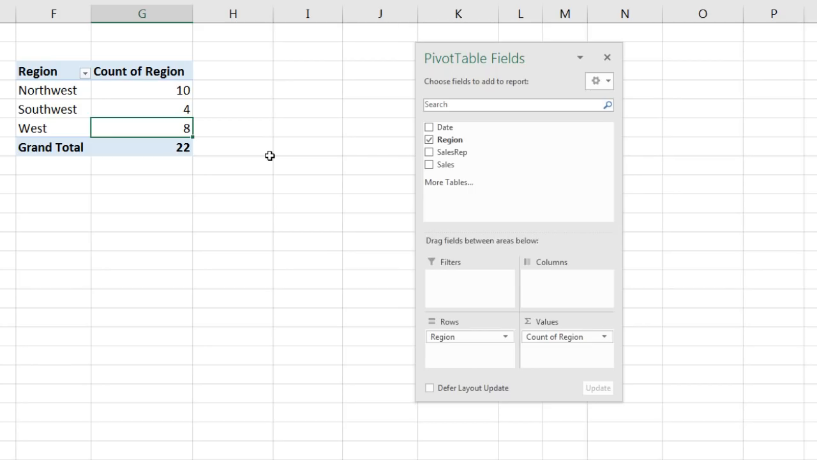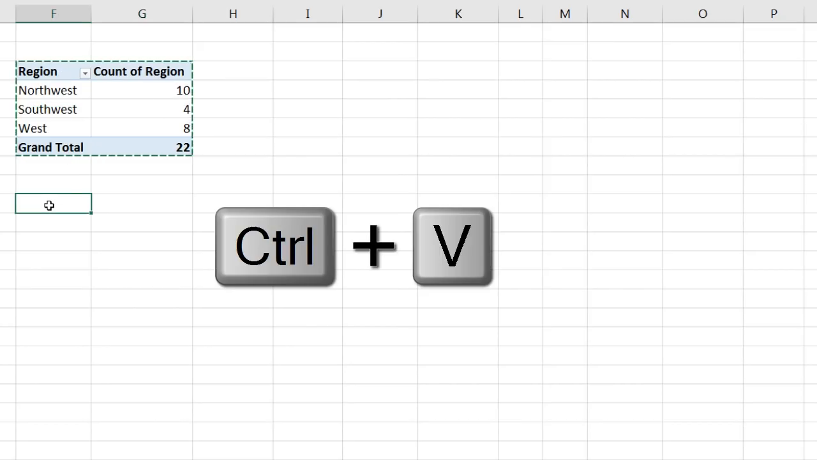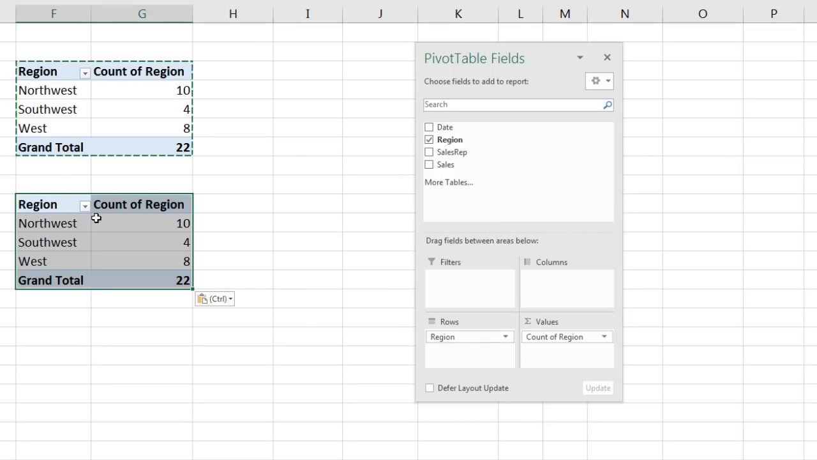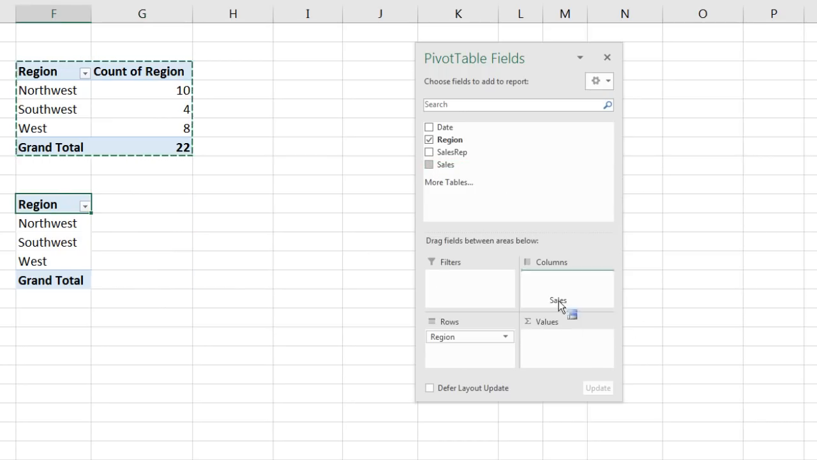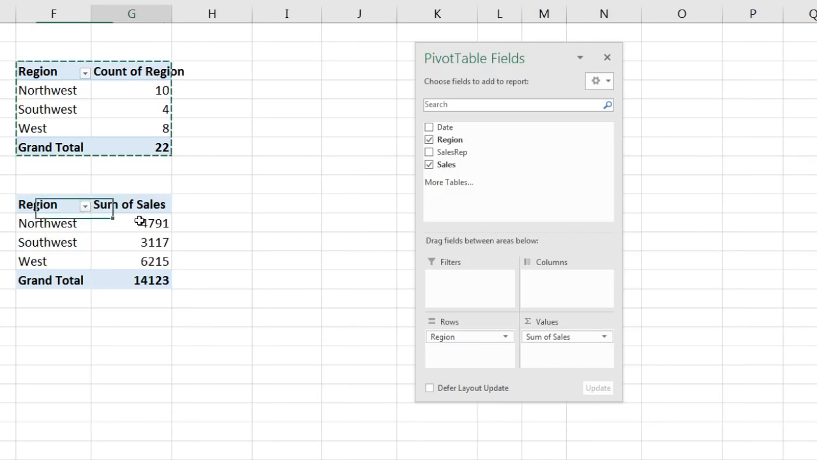Now I want to learn another great trick. The boss said they wanted one report for the count and then one report for the total sales. Well, I've already created this pivot table, so watch this. I'm going to copy it, highlight everything, Control-C, and down below, I'm going to Control-V to paste it. Now I'm simply going to come over, drag count of region off, and sales down to values.